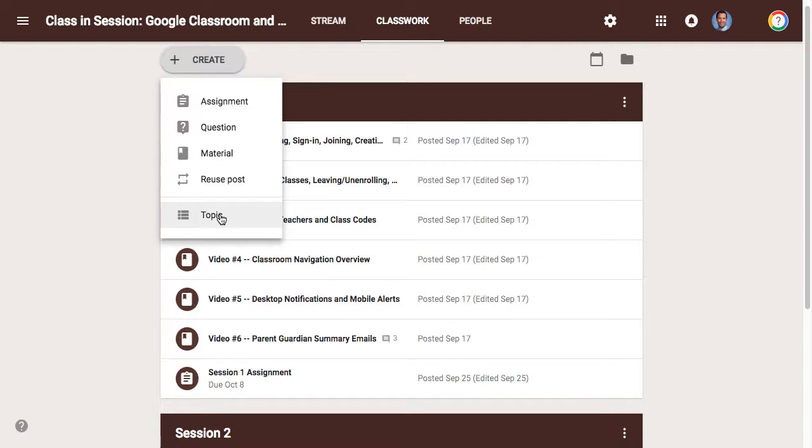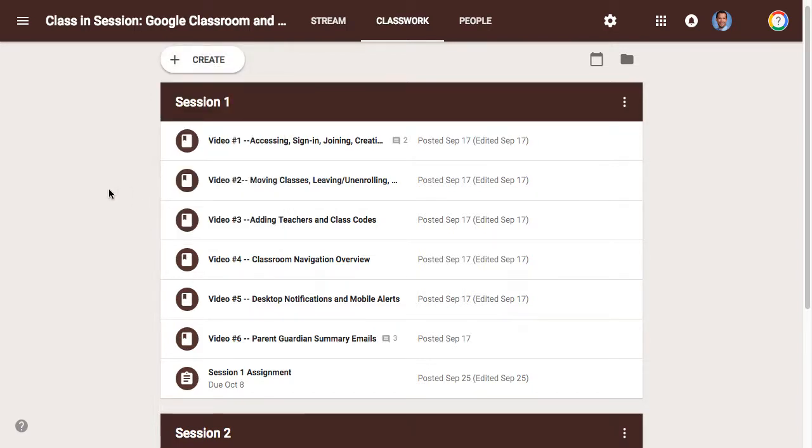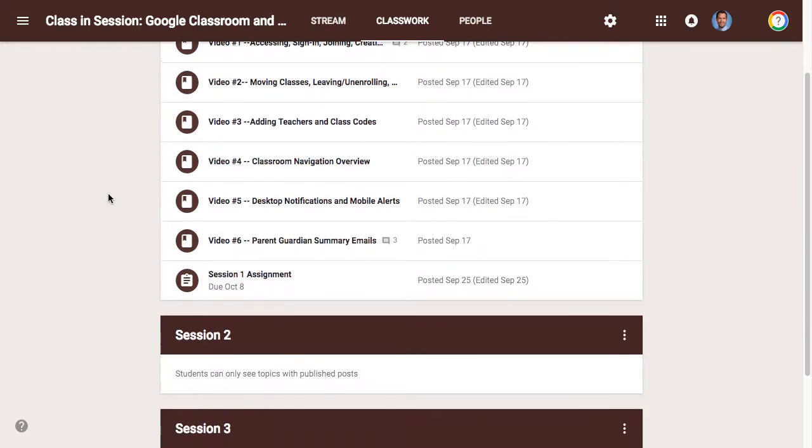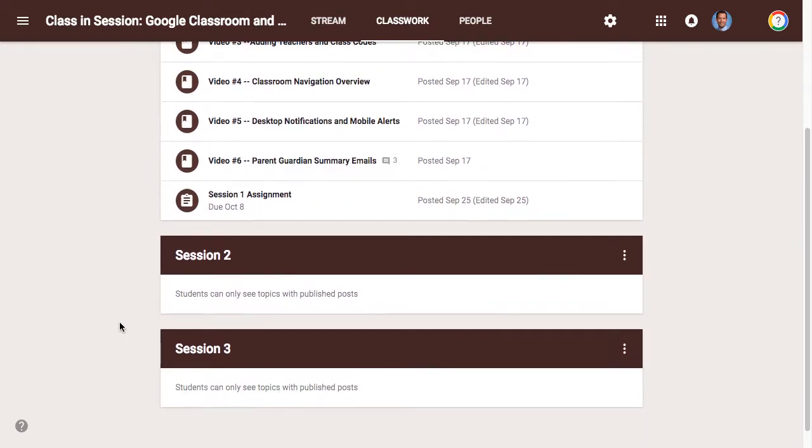It's a feature that lets you organize the page. You can imagine throughout the year, all of the work you're assigning could get quite cluttered and overwhelm students. So you can see here, we have organized these things into session 1, session 2 with some videos that will be dropping in here, and session 3. Oh, and a side note, students do not see these sessions until you actually post work under those topics.